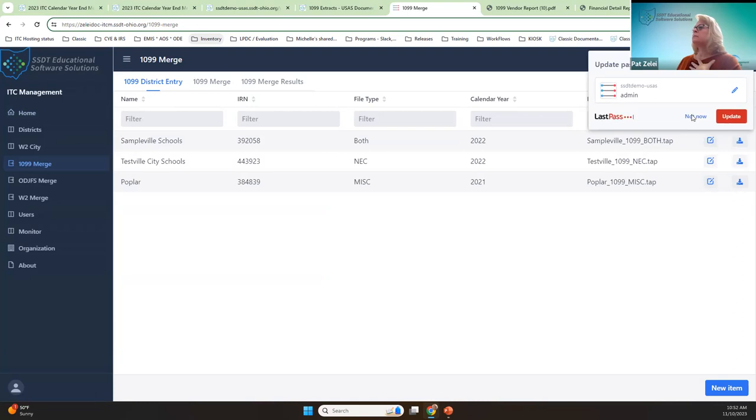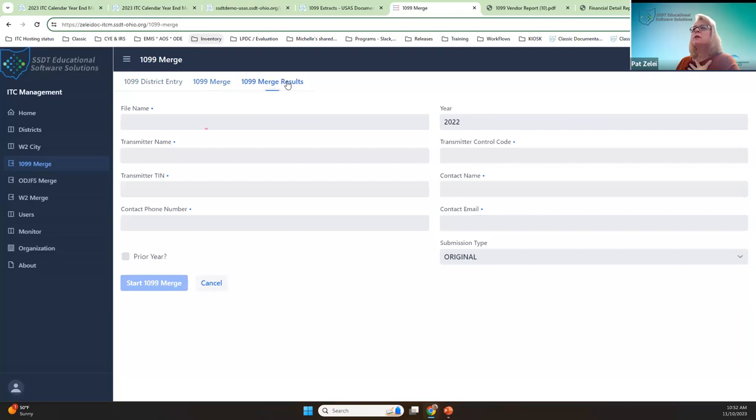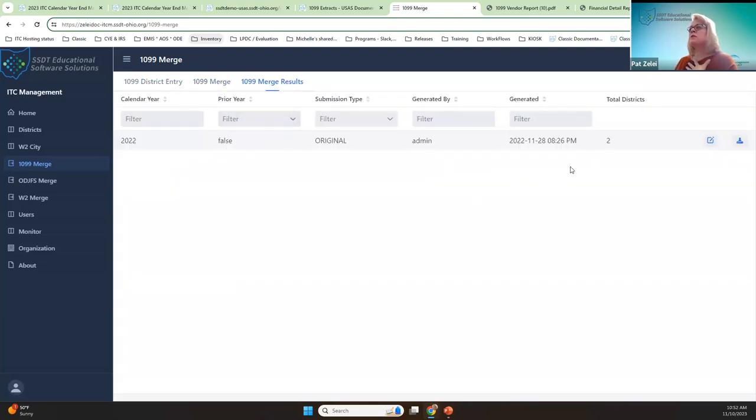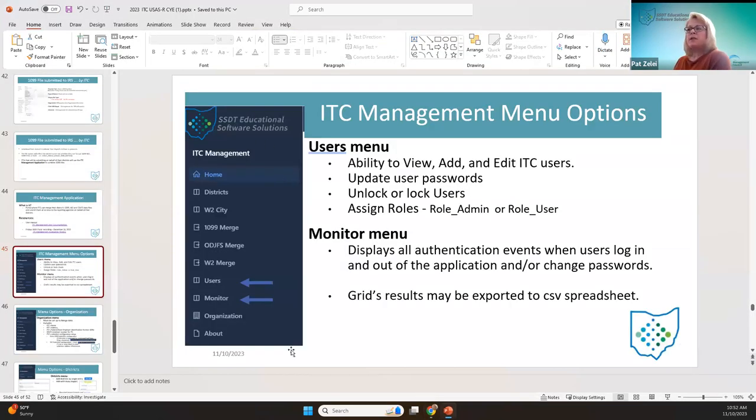So basically you're going to be in here and it's these three menus. This is where you would add a new item to put on the grid. This is where you would merge. And these are last year's, but this is your results. So let me go back to the PowerPoint. And here's that menu. The first two I wanted to show you: the users menu. You can add, view, or edit the ITC users or update user passwords under that menu option, unlock or lock users, as well as assign those two roles.